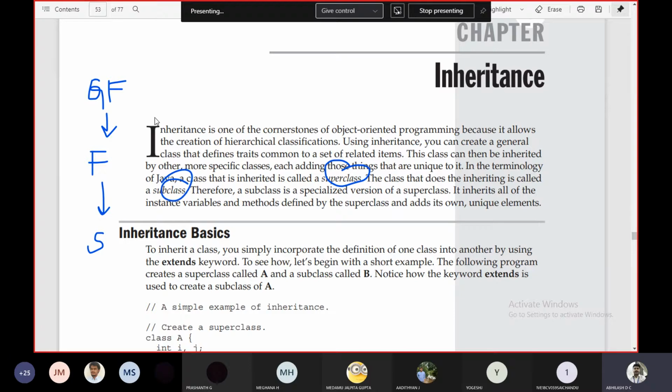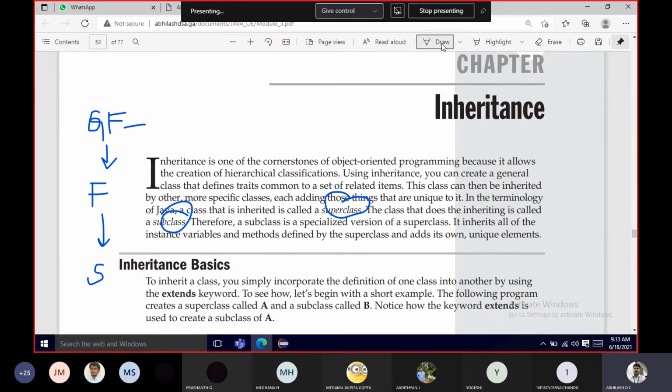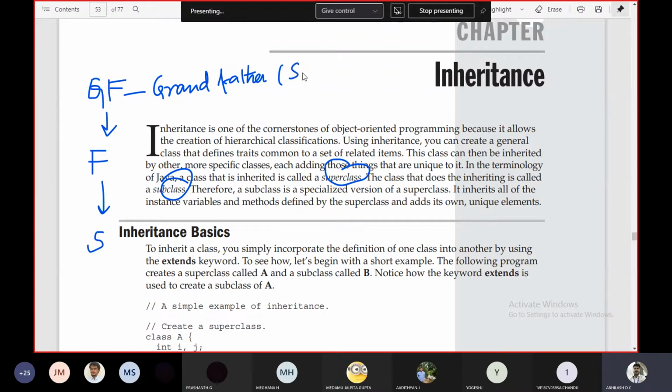With the example here, you can see this is the grandfather. The grandfather is like a superclass. You might wonder why it's a superclass: because this is the last base version of the class. So the superclass can also be called a base class. Any other classes which come after the superclass are called derived classes, or in other words, subclasses.